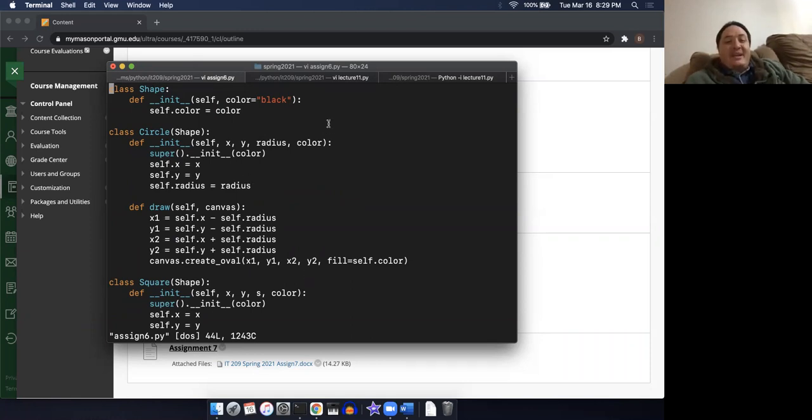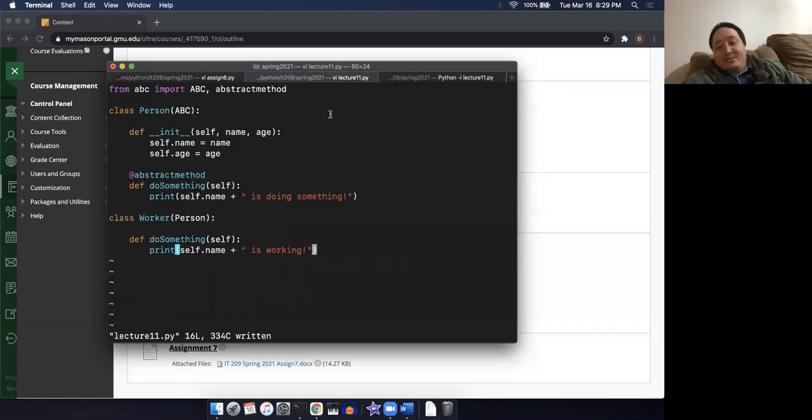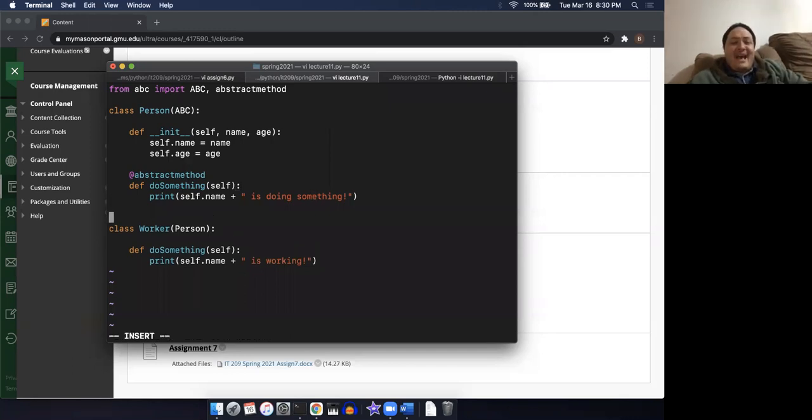But the other reason, and very quickly, what I want to talk about, and this sort of goes to your question, is that sometimes what you want to do in your abstract base classes is define methods that you're going to require your subclasses to have. So for example, I might say that every single thing that inherits from person should have a talk method, because I want all of my people to be able to talk.